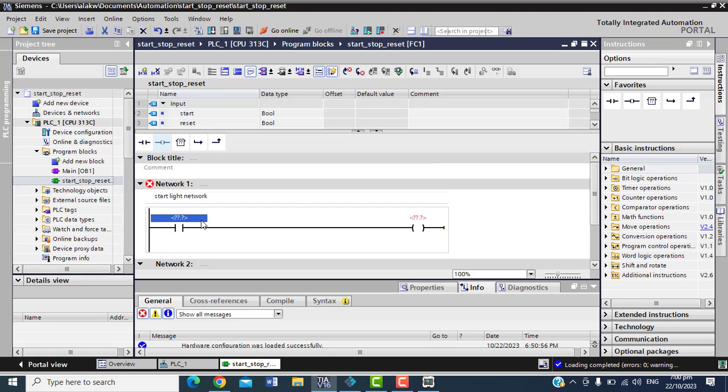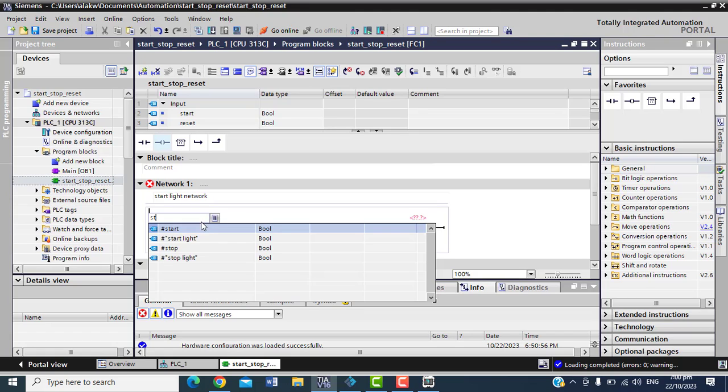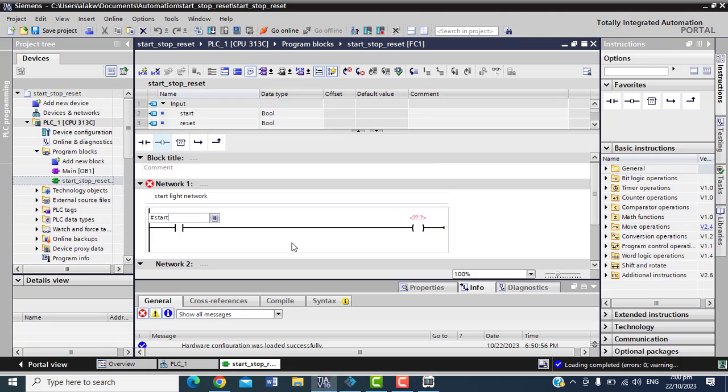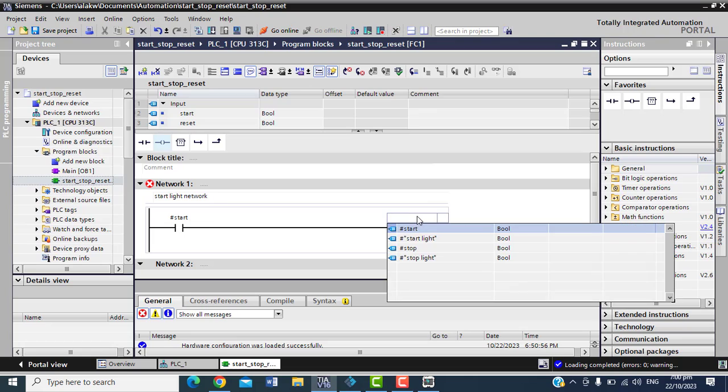So since I haven't declared them yet, I'll call this one start. And then I'll call this one start light.